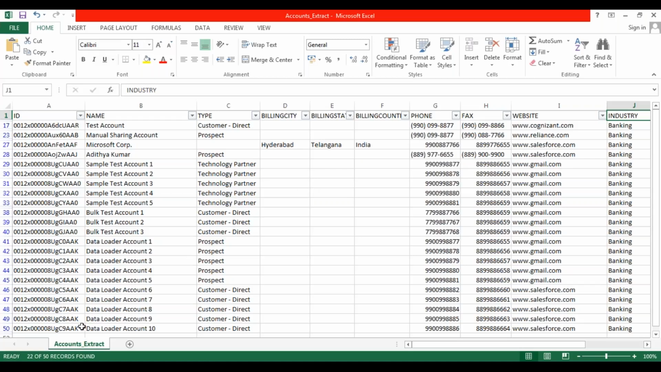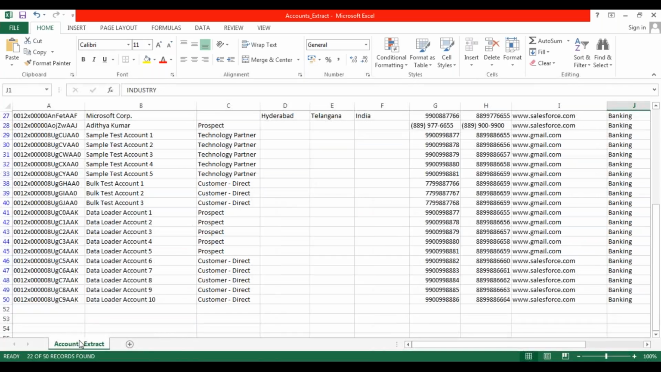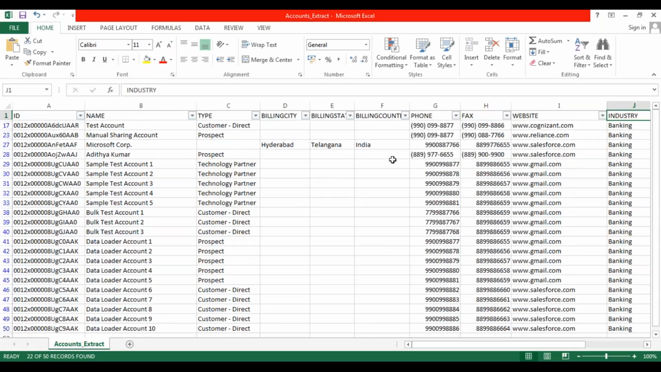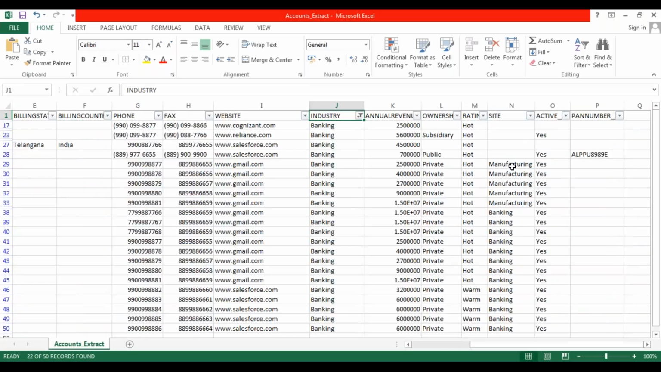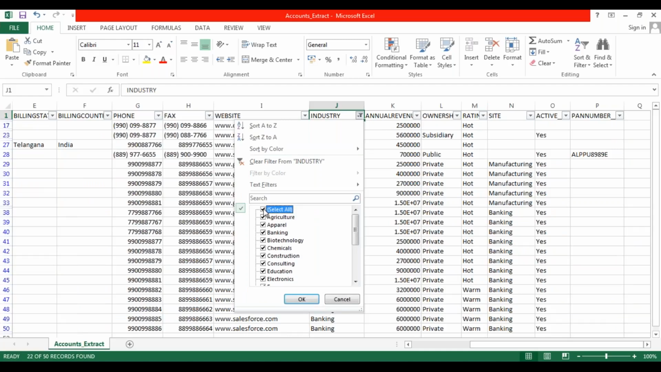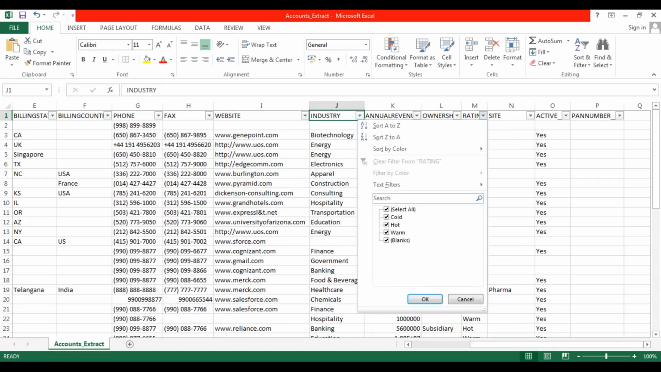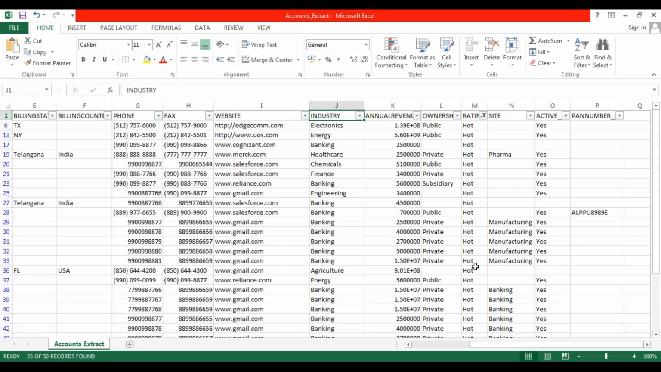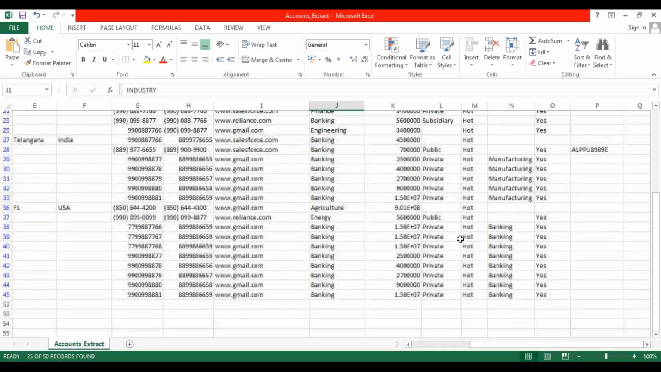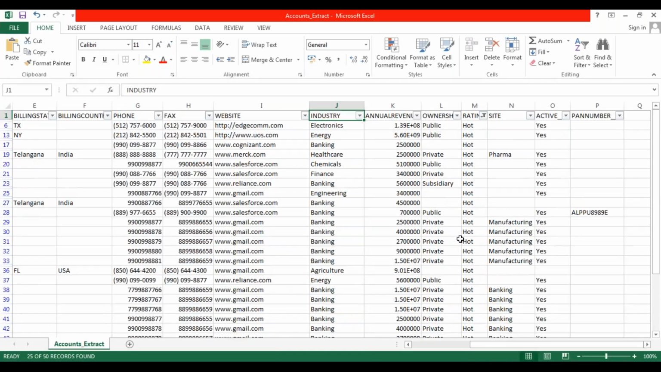So totally 22 records are available inside this account object which have the industry value banking. Suppose you want to fetch only the hot rating records, then we can specify rating value equals hot. Now it is showing only the hot rating records. Totally 25 records have the rating value hot. So depending upon your requirement, we can export the records from your object by using data loader. This is the way we can export the records from the object.